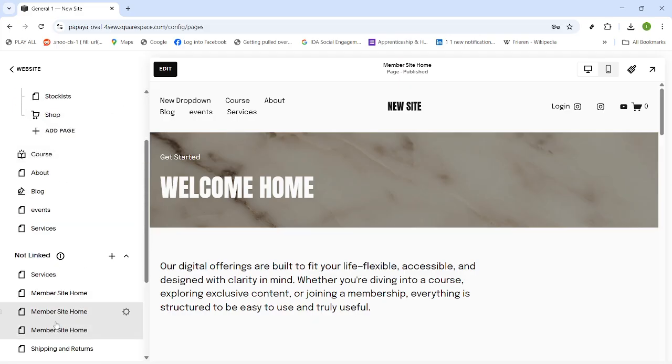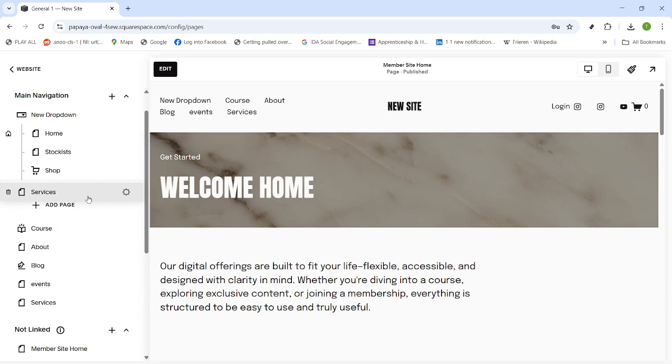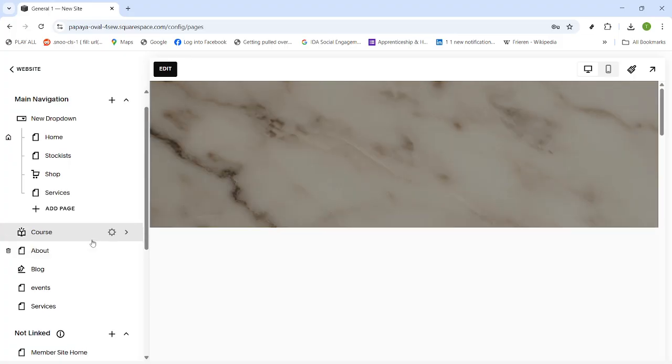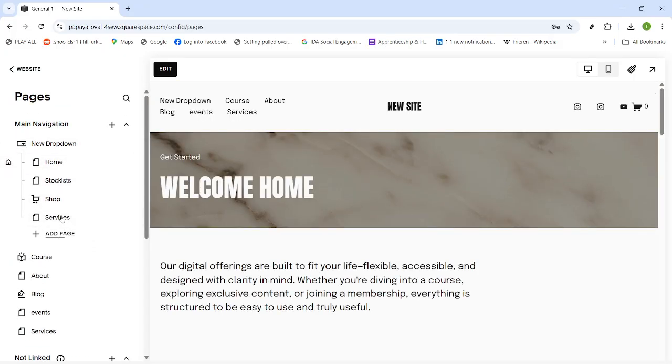A couple of quick tips. Keep dropdowns focused. Group closely related pages so visitors don't have to hunt for information. Also, avoid stacking too many levels of nesting. A single, well-organized dropdown is usually best. On mobile, Squarespace automatically collapses these items into a tap-to-expand section, so your menu stays tidy on smaller screens without any extra work. That's it.